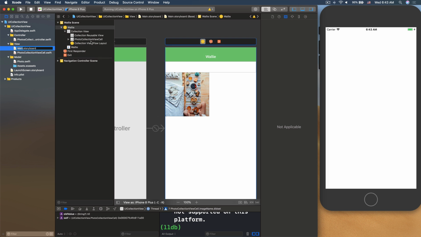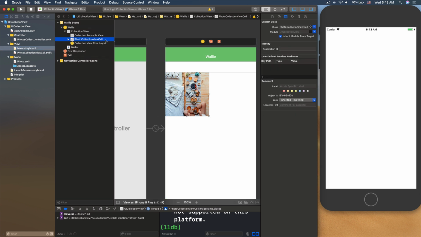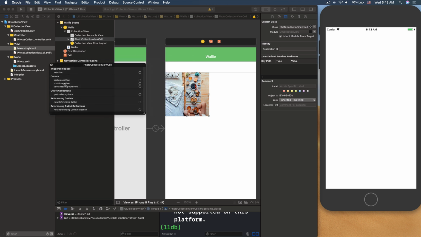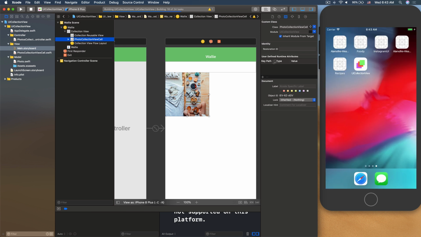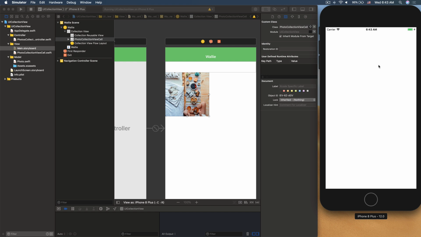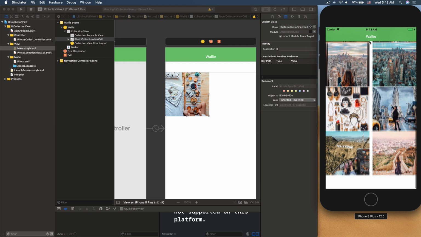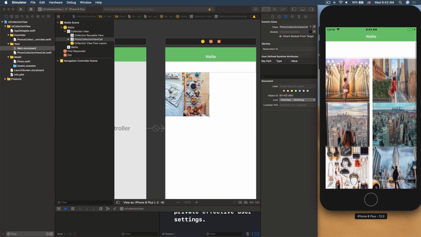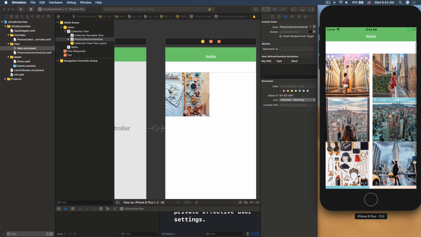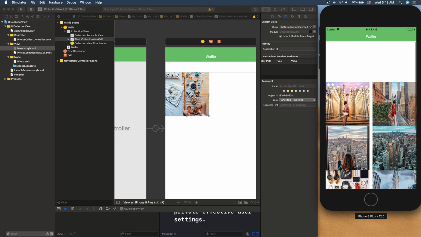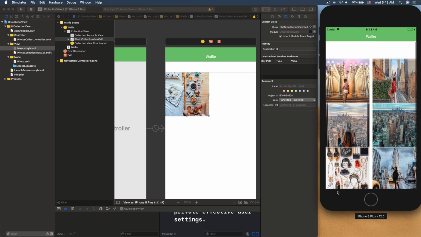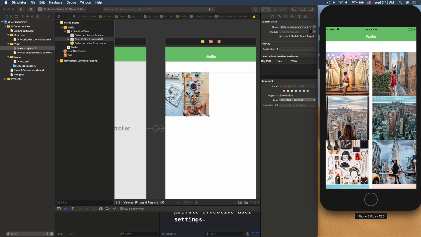We have the collection view, right click here for the cell, and then we have the photo image view. Here we go. And then let's run it. Okay, so looking good. We have a bunch of items in rows. Okay, that's progress, admit that. Next thing is we want to have 3 items per row.